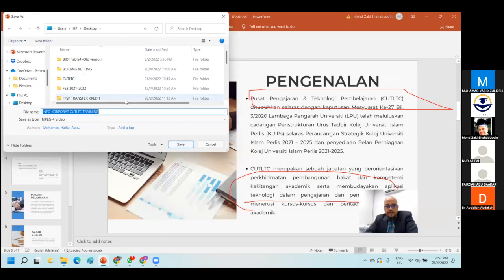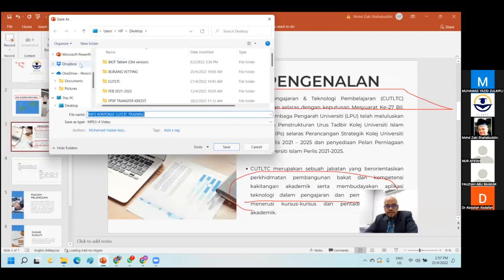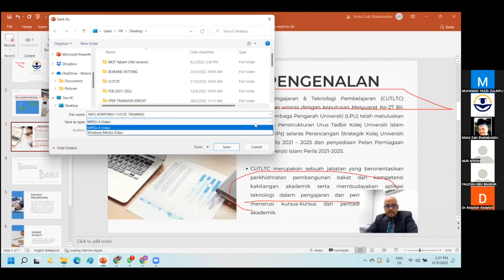Once you click Create Video, you can save it anywhere on your computer. Like here, I save it on my desktop under the file name info corporate CUT-RTC training. We save the file as MPEG-4, which is the standard digital video file format for us to share with students later on. So just save it.